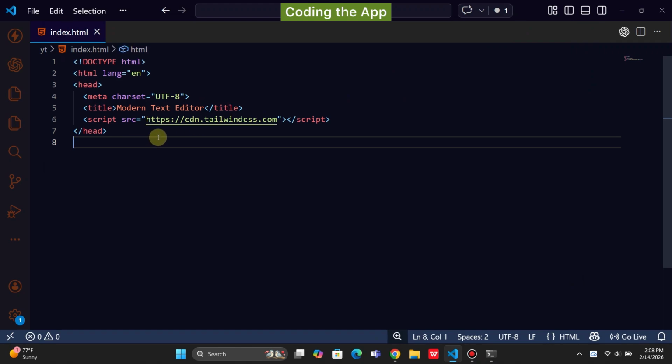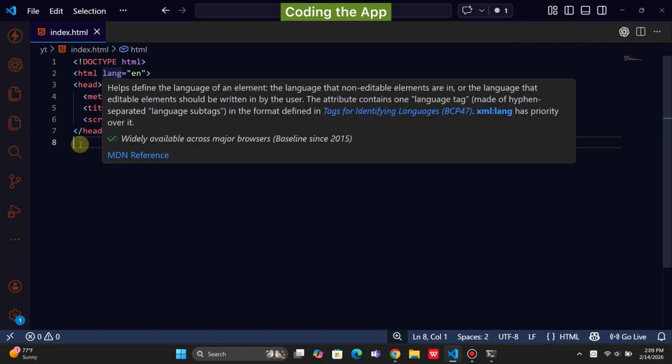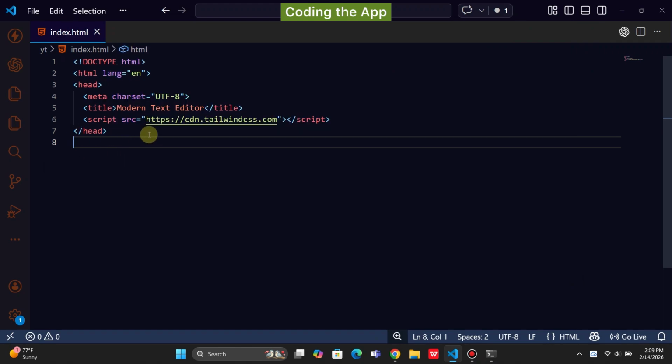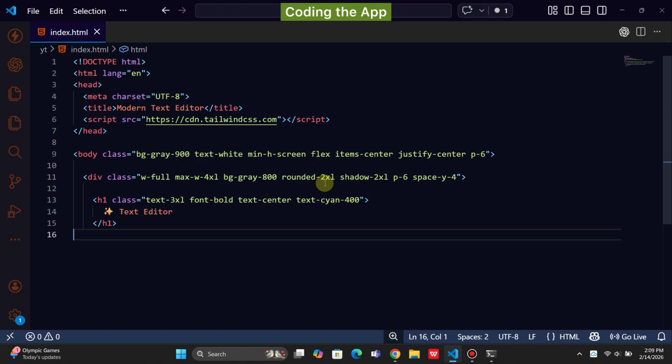We start with the standard HTML boilerplate. We include the Tailwind CSS script to handle the dark mode styling and button layouts without needing an external CSS file. We set up the main interface. We use a dark gray background for the body and a slightly lighter gray for the editor card. We use Flexbox to center the editor on the screen.